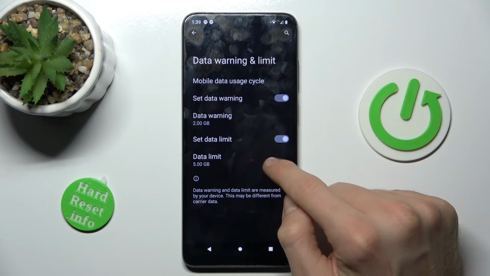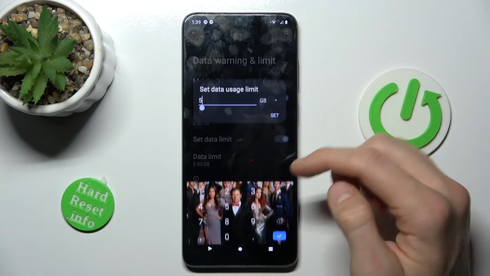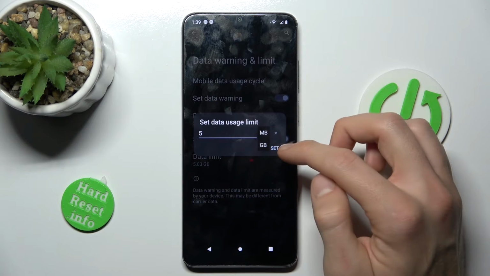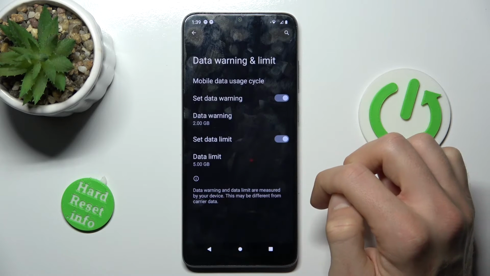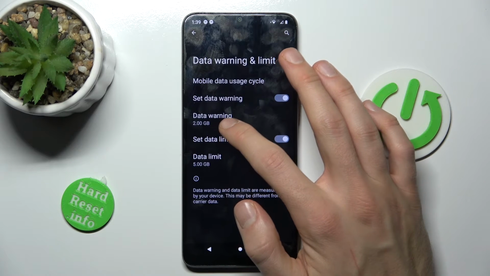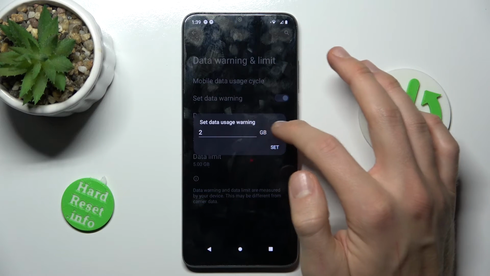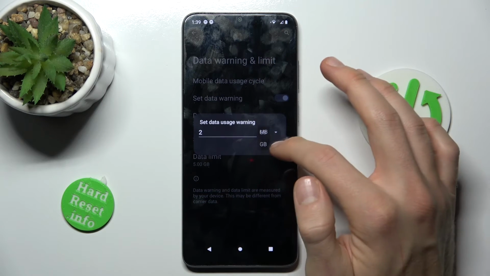There we have our data limit, and we can choose maybe 5, in gigabytes or megabytes. Okay, 5 is okay. And there we can choose data warning, also in megabytes or gigabytes.